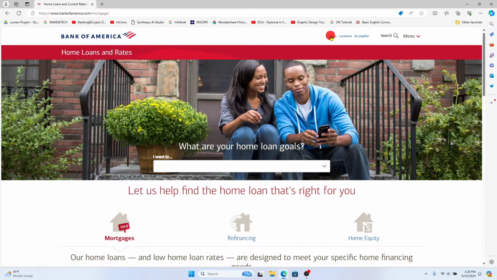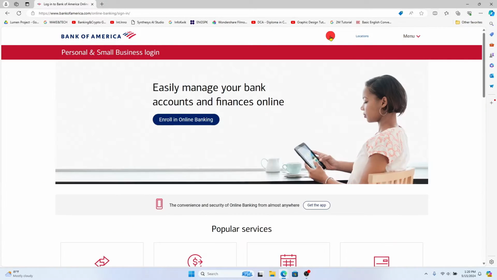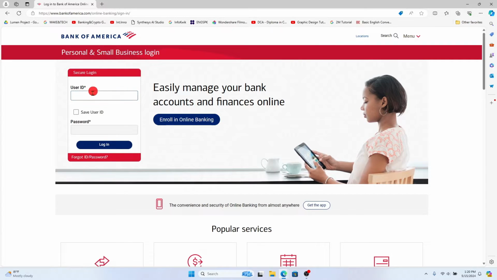Now from the home page, click on the login button at the top right corner and this will now open up the login portal. Go ahead and type in your user ID that you have created while signing up for your account within the user ID box and then type in your account password underneath within the password section. You can then click on the login button and you will be logged into your Bank of America mortgage account right away.